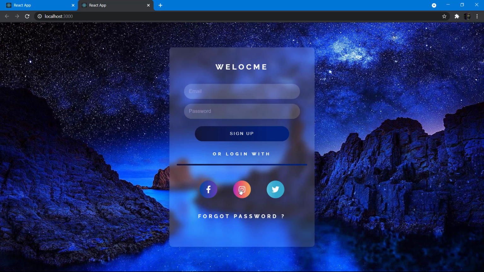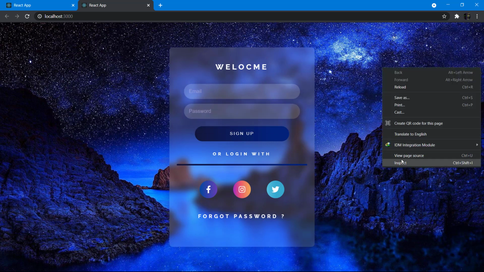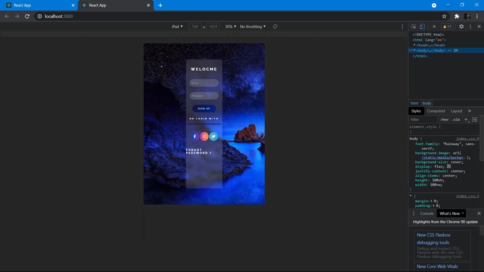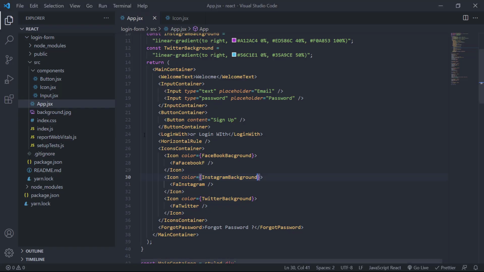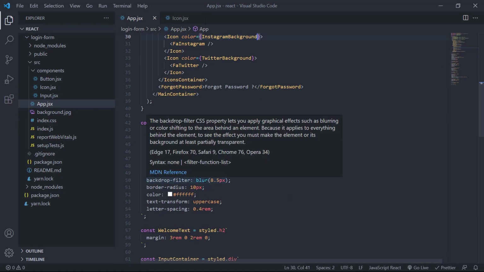Yeah, all done. Our form is looking good and it's nearly complete, but this isn't responsive. You can see that from here. So all that is left is to make this form responsive. So let's make it responsive.